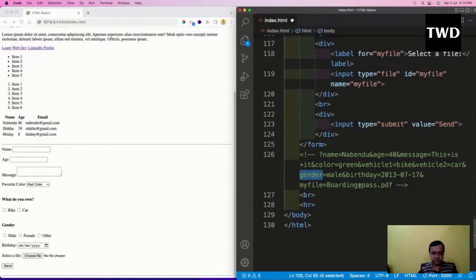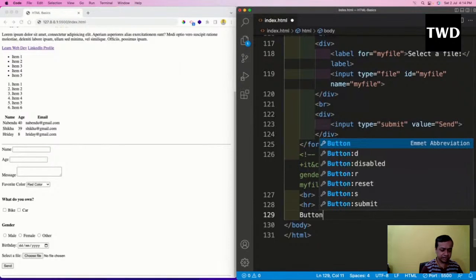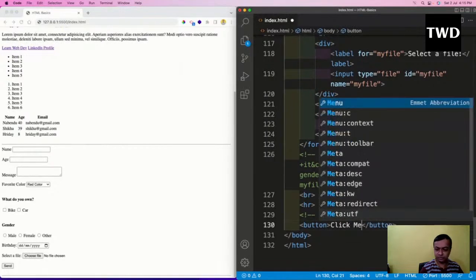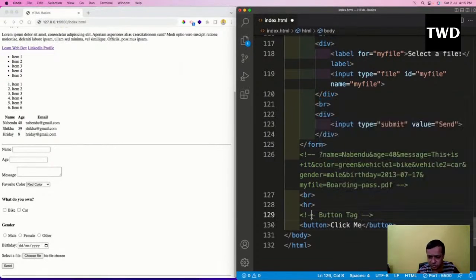Now the next thing which we are going to see is the button tag. So in addition to input type submit, we have a button also. So we're going to see that. And here it is very easy actually. Button tag is there, and then I'll have this button tag, and here I'll have a button, click me. We're going to briefly see into JavaScript today.